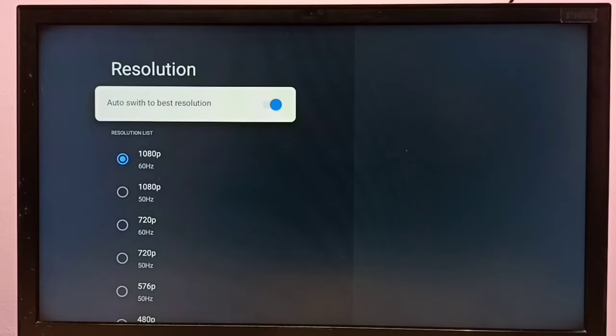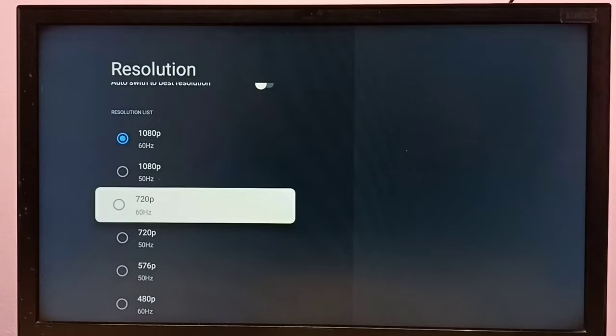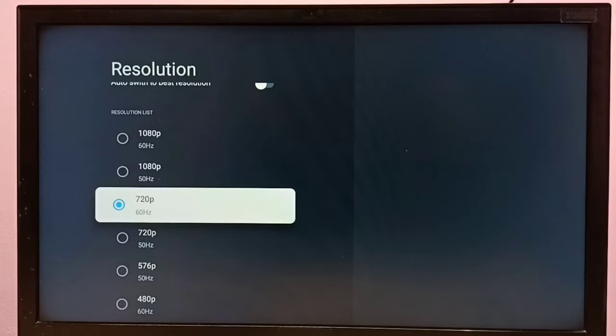First we need to disable this option, auto switch to best resolution, disable it. Then from this list we can select one resolution. Let me select 720p. Then select OK. Done. So now I have changed resolution to 720p.